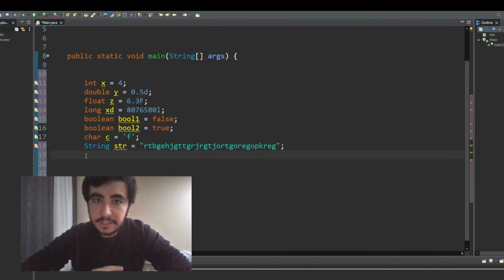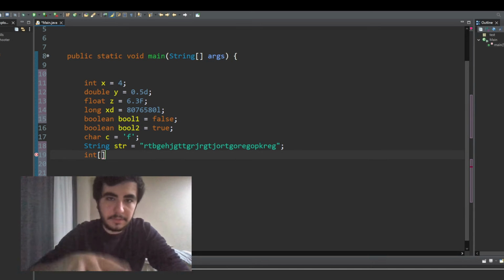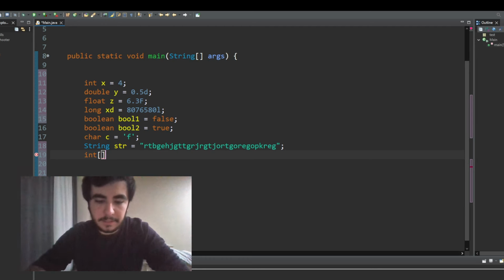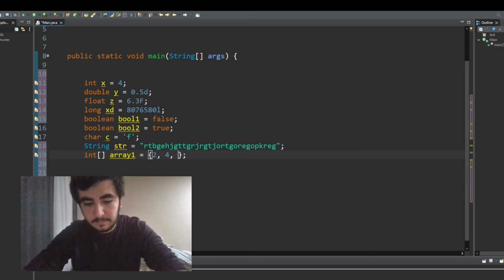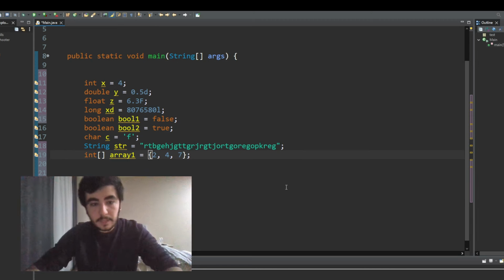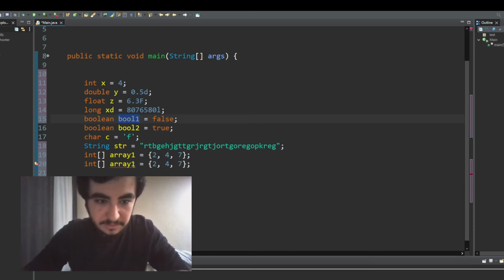We're going to create a very basic array. Actually, there are 2 notations for arrays. I'll show you the first one. This is the first notation. You put square brackets right after the type, and then the variable name, array1 equals new, or like, we don't have to do that. Old habits. Everyone has their foibles, right? 2, 4, and 7. Why not? We could be creating the same thing for Boolean. No one's gonna judge you.